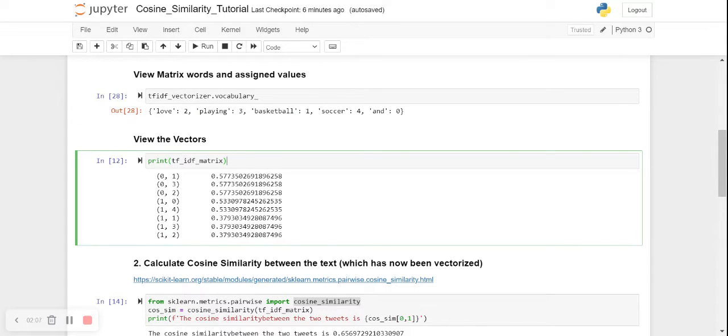Now if we go down here, we're going to print out the matrix itself and take a look at what it looks like. So anything with 0 in the first index of the parentheses is going to be for the first sentence, and 1 will be the second sentence. And then in the second part of the parentheses, the value corresponds to the word. So for example, 1 is basketball, 3 is playing, and 2 will be love. So we know that that's the first sentence, love playing basketball.